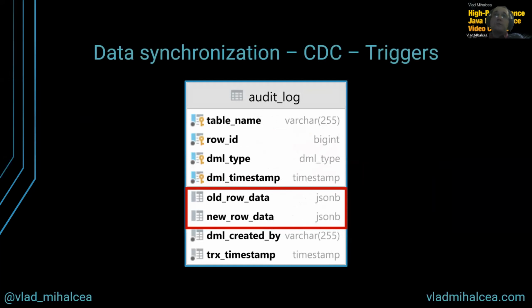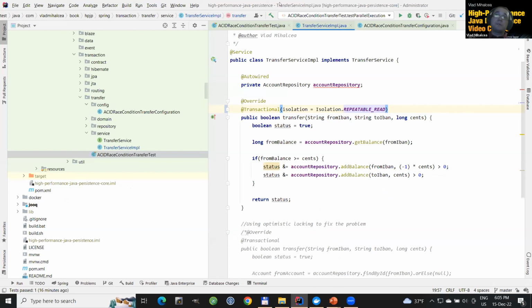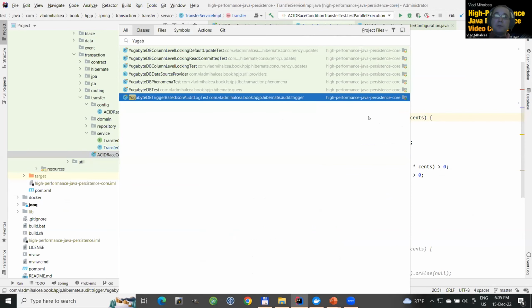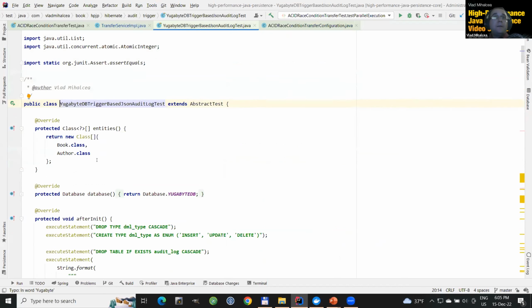For instance, one use case of JSON is if you want to create an audit log, and you can store the old and the new state of the records in JSON columns. How can you do that? In this repository that I told you about, the high performance Java persistence repository on GitHub, you can have something like a Yugabyte audit log. This is a test case here.